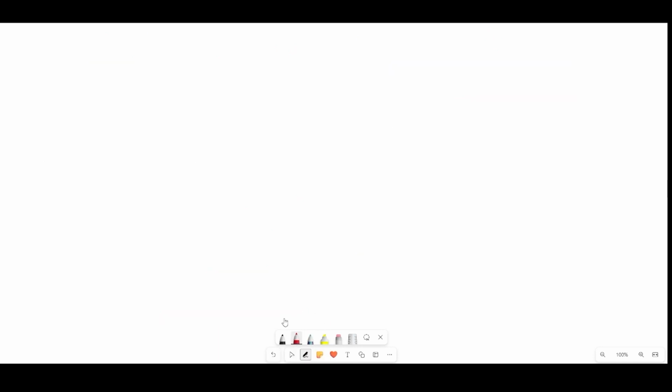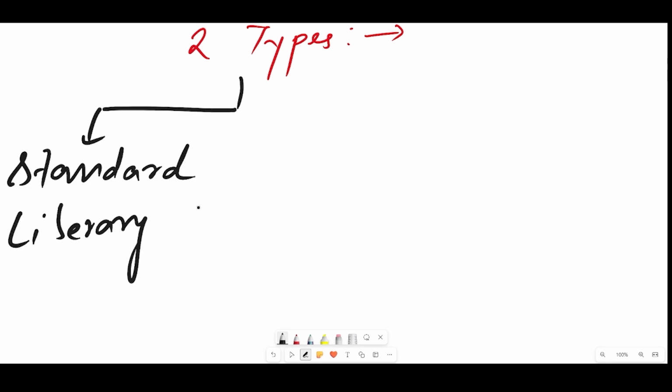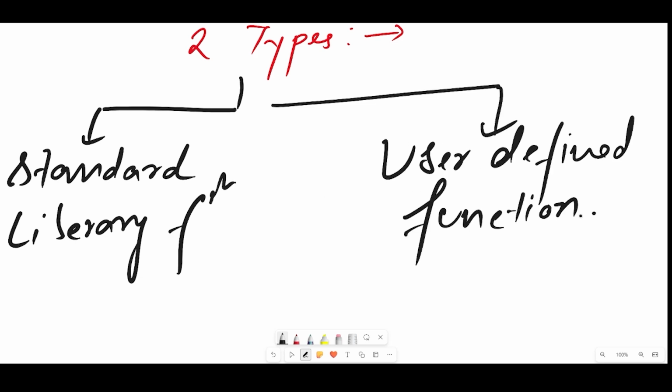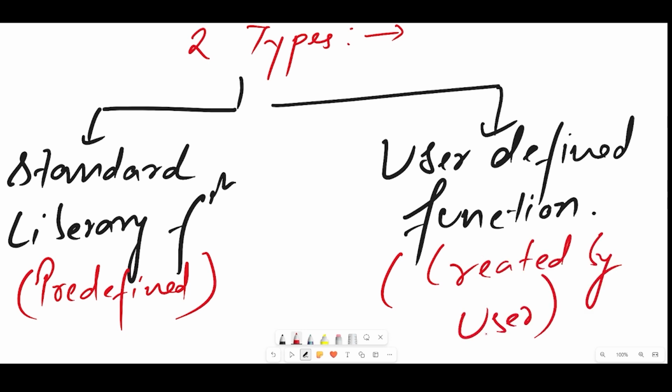Now, when we talk about functions in C++, there are 2 types. One is the standard library function, and the other is called the user-defined function. Standard library function and user-defined function. Now, what are these things? Very simple to understand. These are predefined by C++, so they're already present in C++, and these are created by the user. That is the basic difference between the standard library function and the user-defined function.